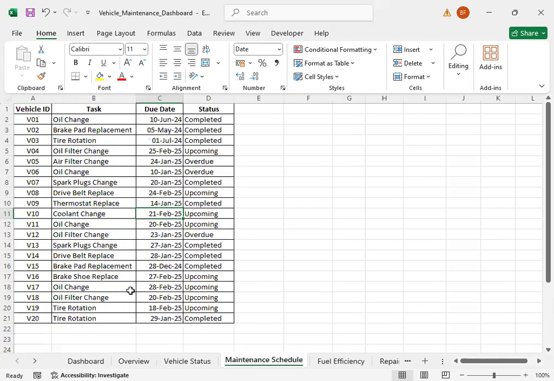I have also included the maintenance schedule here. These are the tasks that the maintenance department will be doing, such as oil change, brake pad replacement, tire rotation, oil filter change, etc. And the status of the task, whether the task has already been completed, still upcoming, or overdue, is also listed down here in the maintenance schedule.